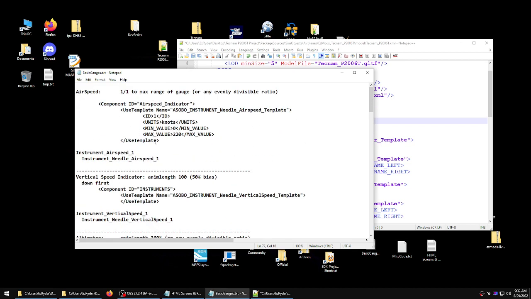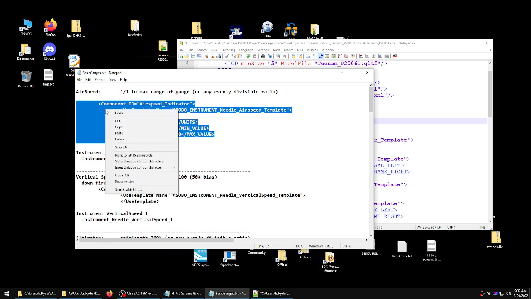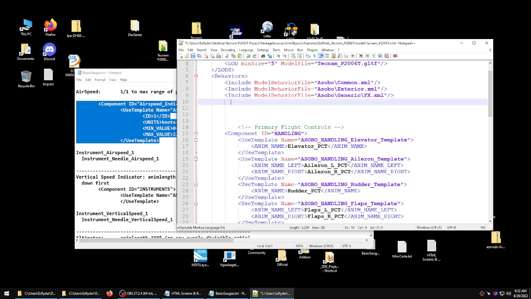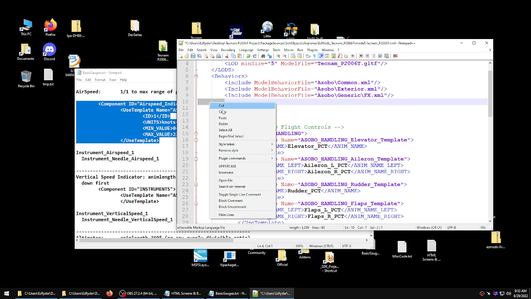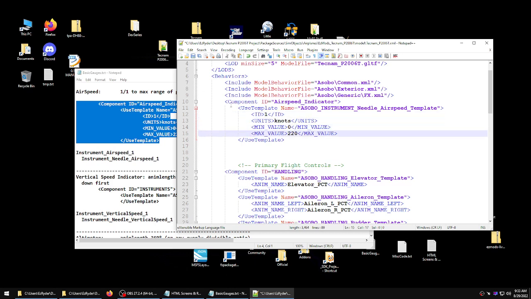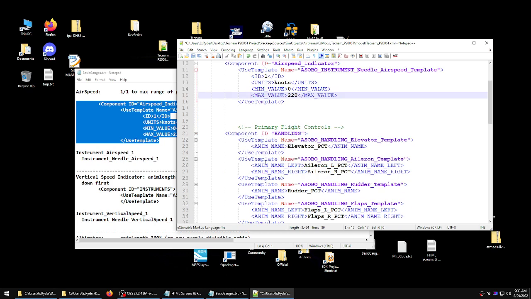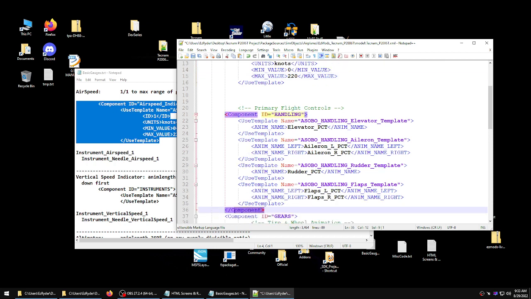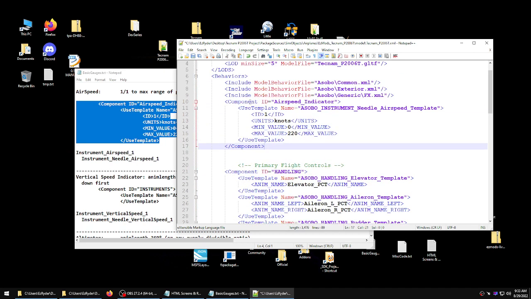And the airspeed indicator is all by itself. So I'll paste that one in there. I don't know why I don't have the right number of tabs. Okay. And I don't have a closing comment for it, so I need one of those. Alright.